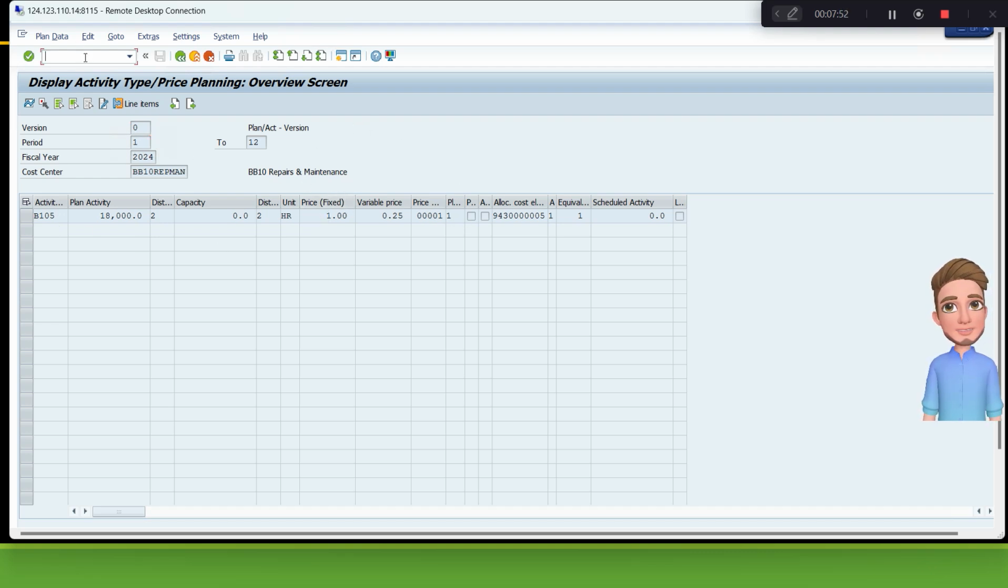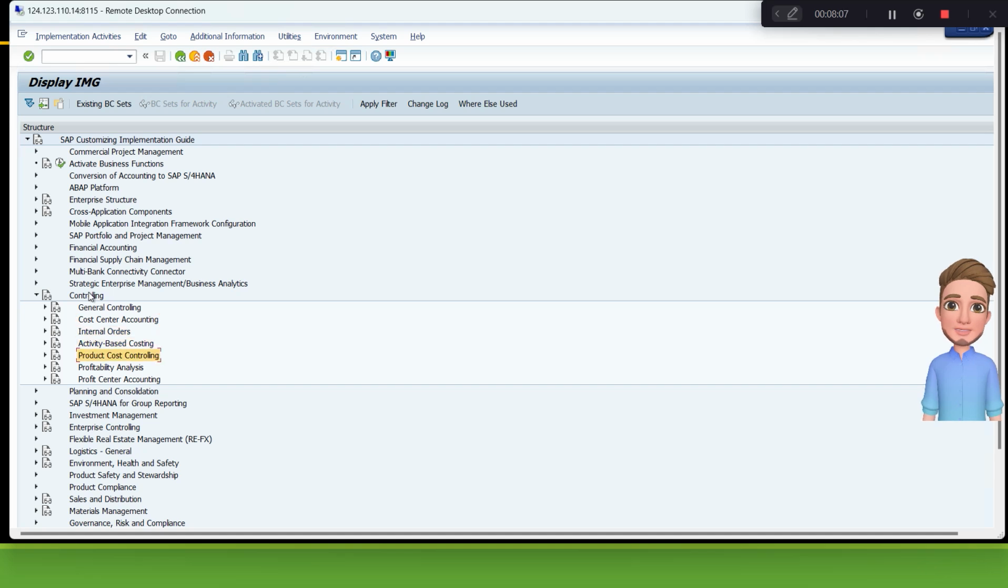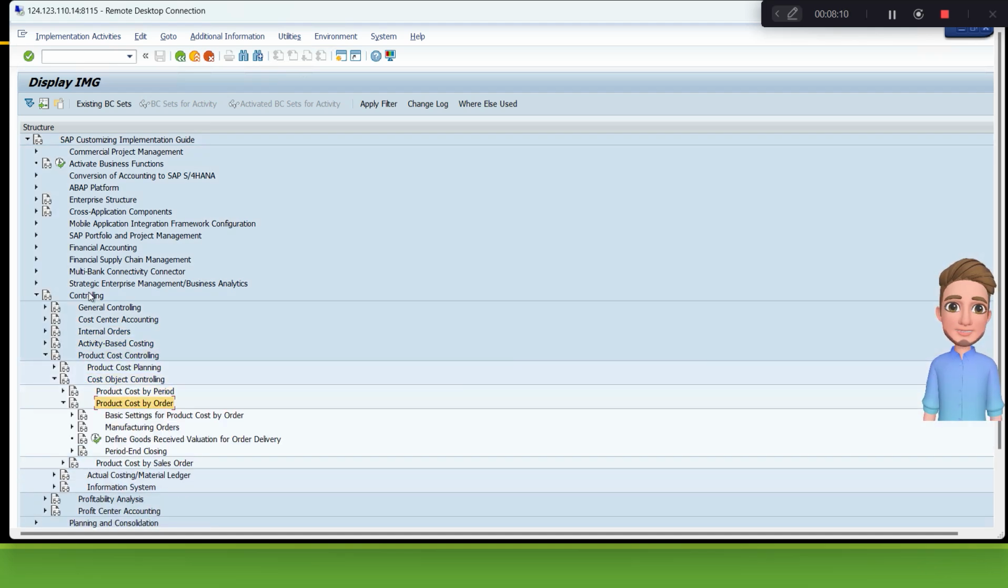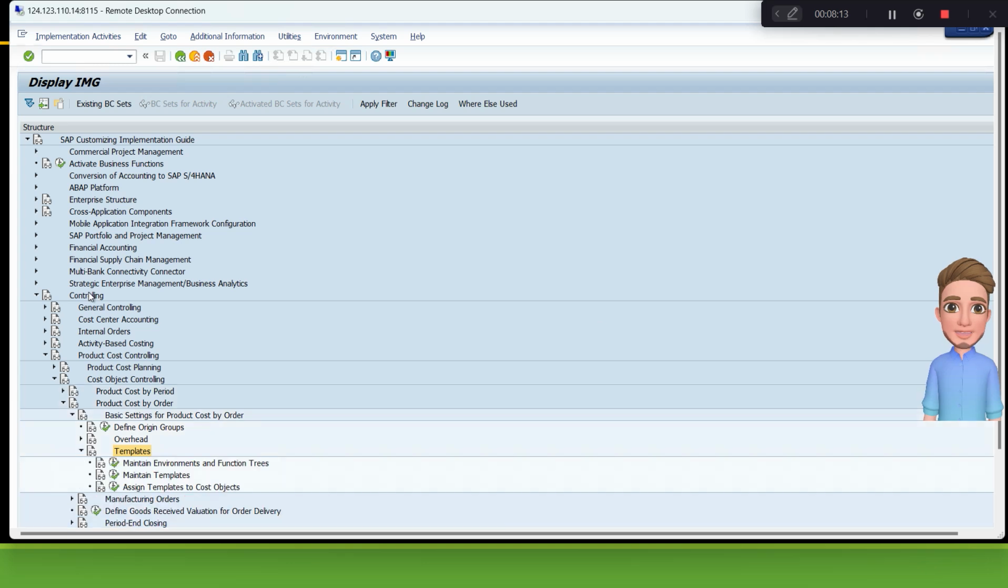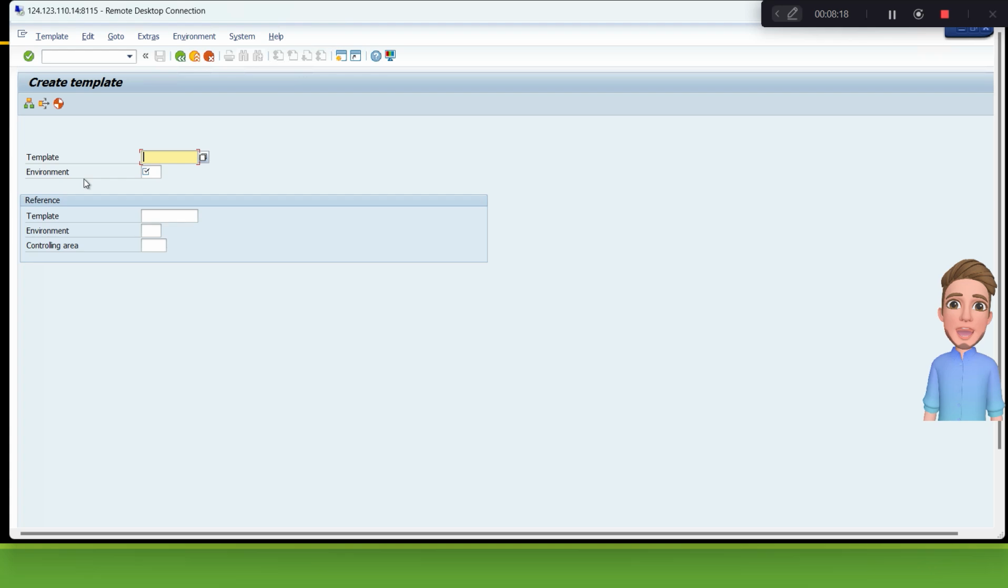Now let's go and do the template allocation. To get an amount, you have got the price now. All you need is quantity. So what I am going to do is /n SIMG. I'll go to the SPRO settings, go to controlling, product cost controlling, cost object controlling, product cost by order, basic settings. You can see here template functions. Here I will say maintain templates. I am going to create a template. I will say B100, it is repairs, maintenance and quality, right? So B100 repairs and maintenance, RPM and QLT, quality.